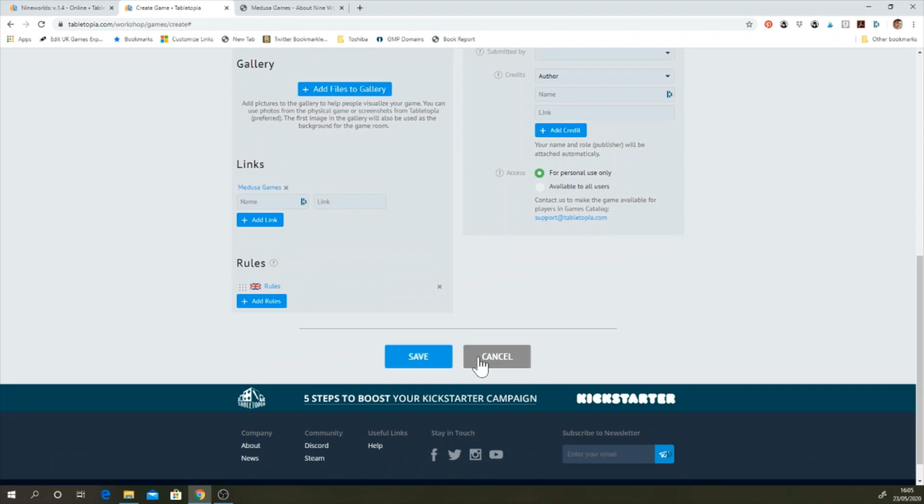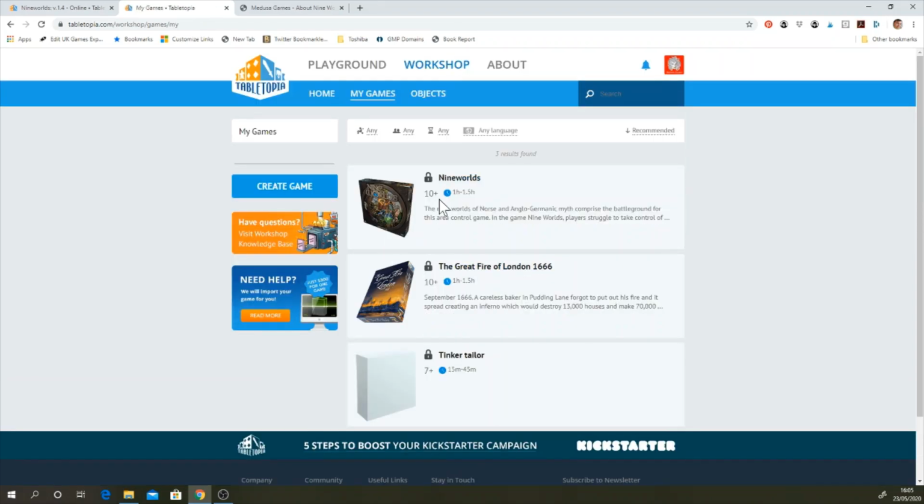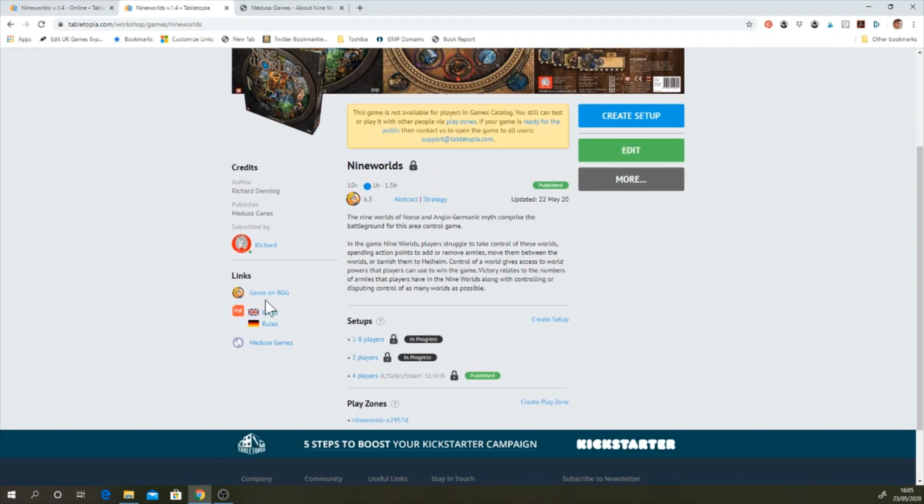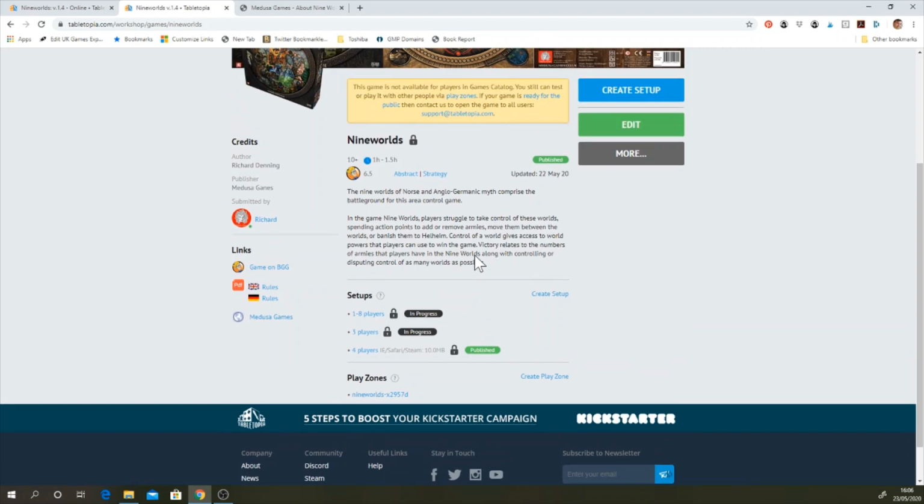So then you hit save, but I'm just going to cancel it now and show you the existing page that I created earlier. It also is possible to add links to the game on Board Game Geek, and once you've done that, it'll go away and naturally find the score on Board Game Geek, for example. So making it nicely integrated.